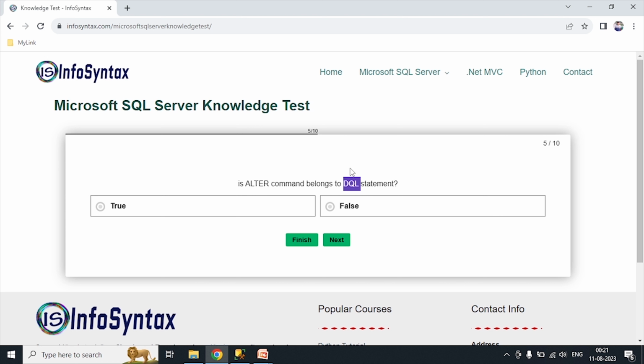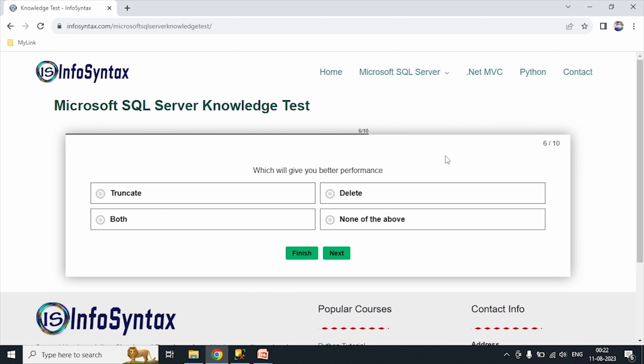That means it is fetching the data from the table. Fetching means you are using select, but here it is asking whether alter belongs to DQL. No, it does not belong to DQL. That means it's false, which will give you better performance.